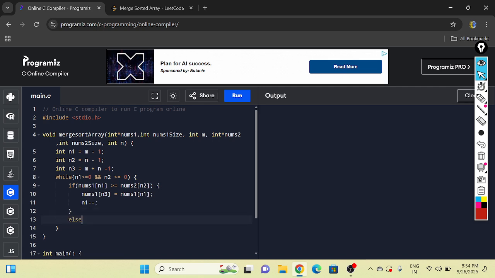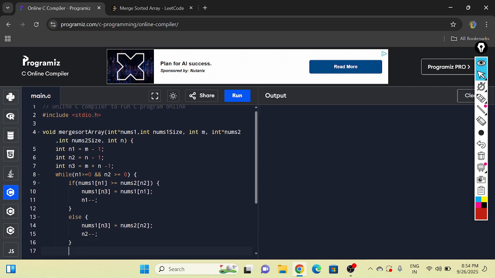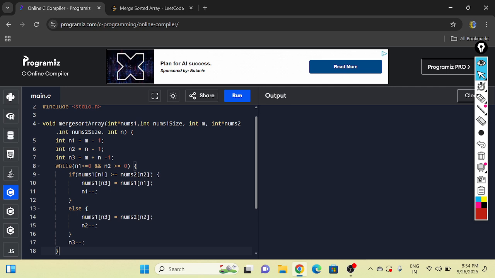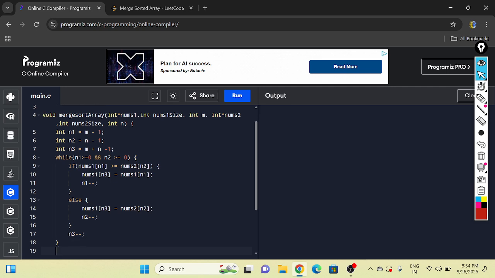Else what I have to do? I have to place the nums1 of n3 with nums2 of n2. Now I have to decrement the n2 pointer. The n3 pointer is decremented commonly in this array. So I run.